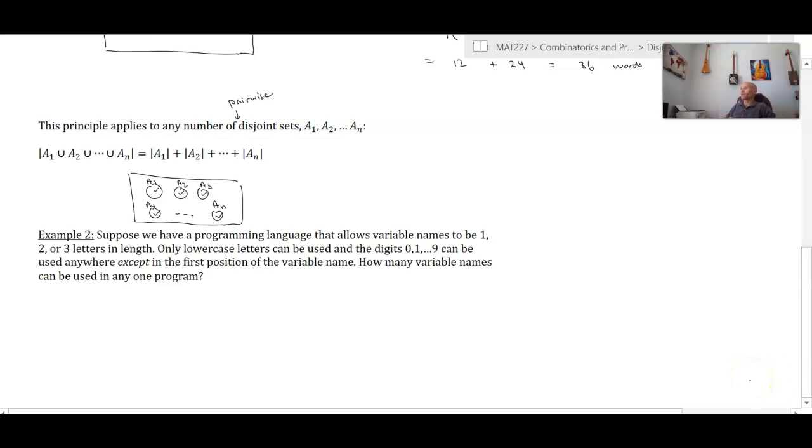Suppose we have a programming language that allows variable names to be 1, 2, or 3 letters in length. Only lowercase letters can be used, and the digits 0 through 9 can be used anywhere except in the first position of the variable name. So for example, you can't have a variable named 1, but you can have a variable named A1, lowercase. You could have A11, for example. You could have B2C. There's just many possibilities.